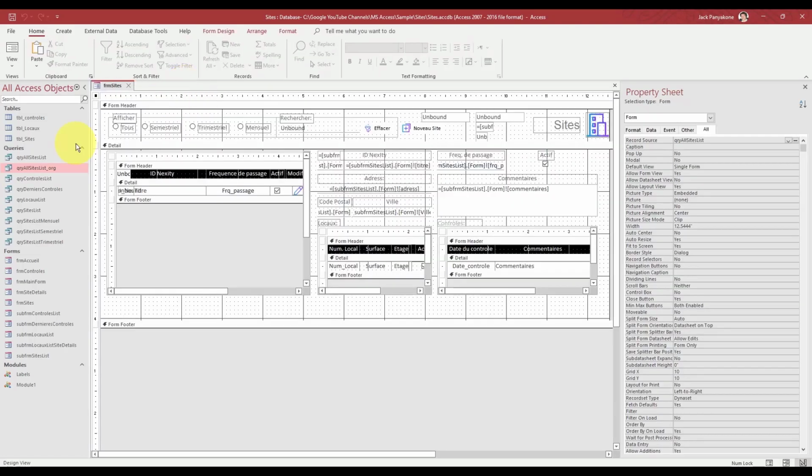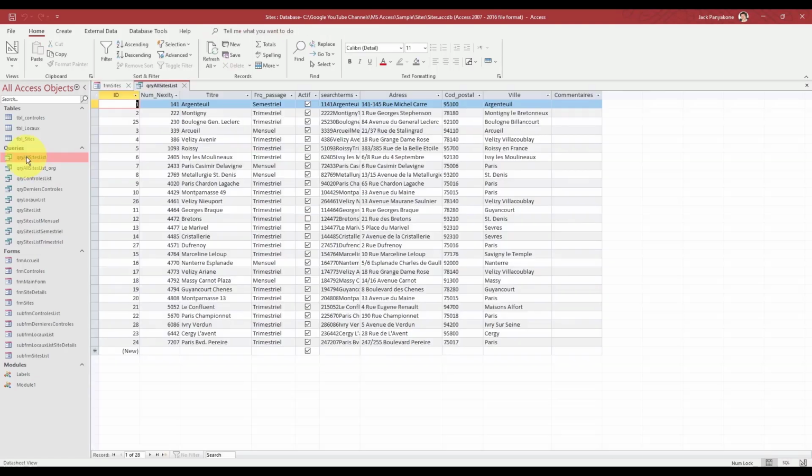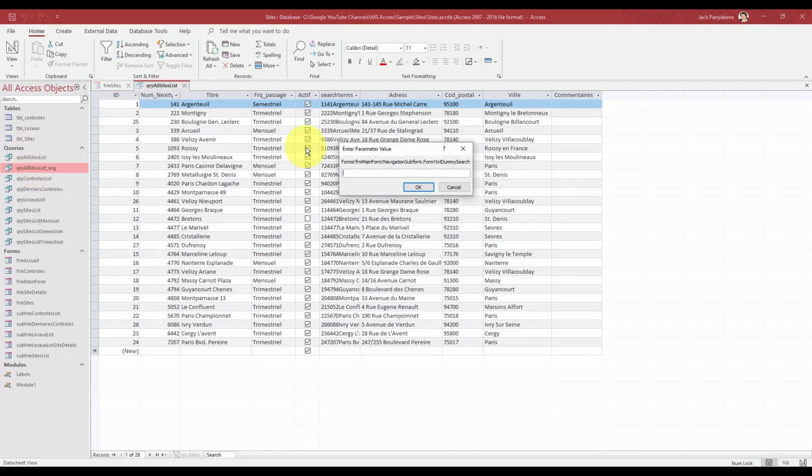Well, close it and then run it. Now this time, because I took out the where clause, it should run perfectly. See there? Now if we were to make a comparison to this original one, there's a problem there. You see there? So that's the problem.